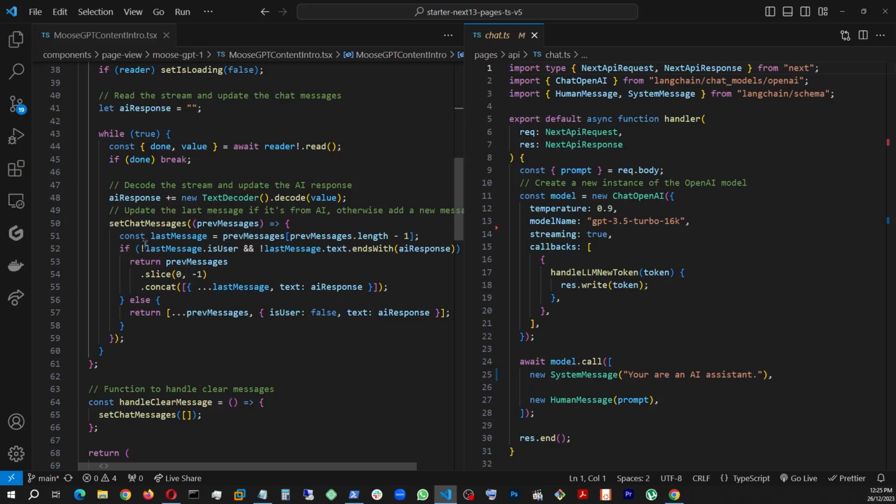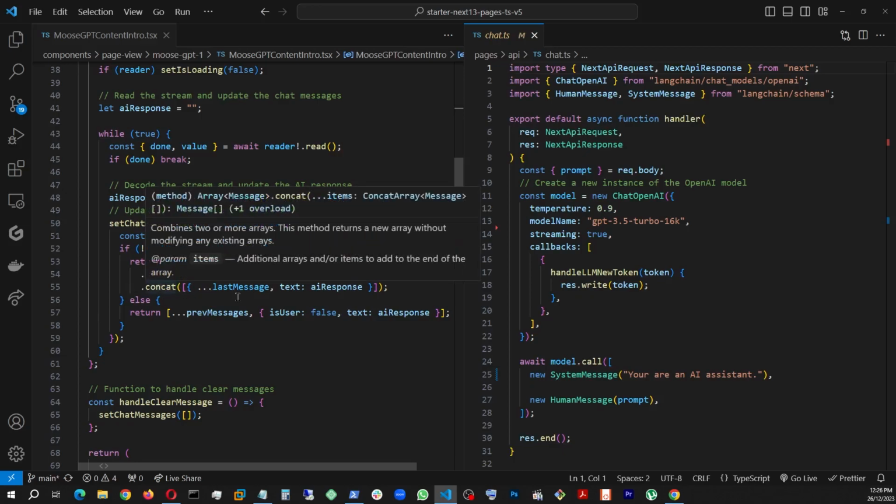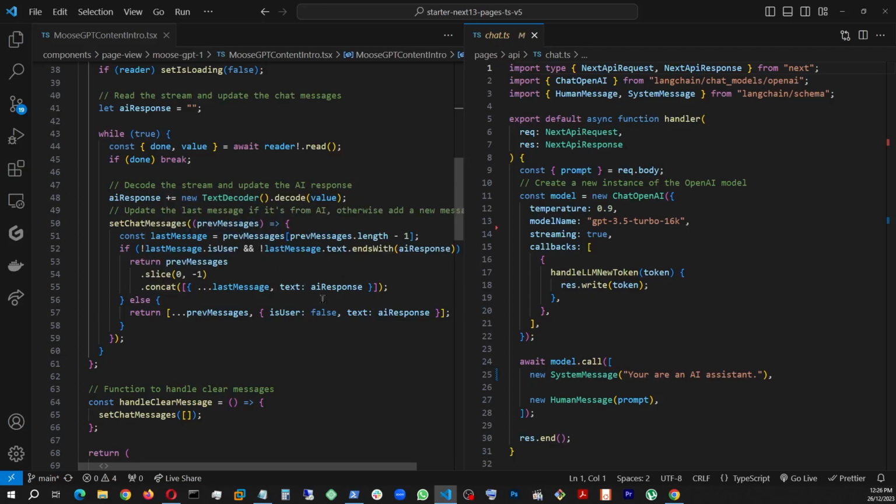Here, we're collecting the last message and passing it through, making sure it's a non-user message, which is an AI message, and also making sure that the stream is still going on. As it's going on, we just gradually concatenate it to the message, right here, AI response. When the message is finished, we label it is user false, making sure it's an AI message, and add the full message to our chat message object. But as long as it keeps coming, we update it gradually, so it displays on screen as a stream.